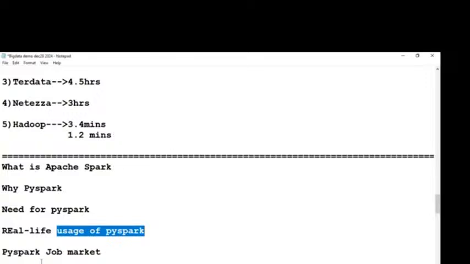This is the job market for it, right? Because of its very high speed, PySpark handles huge data processing at a very quick rate. Previously, I have shown one example. In PySpark, with very high speed processing, there is a great boom today, right?